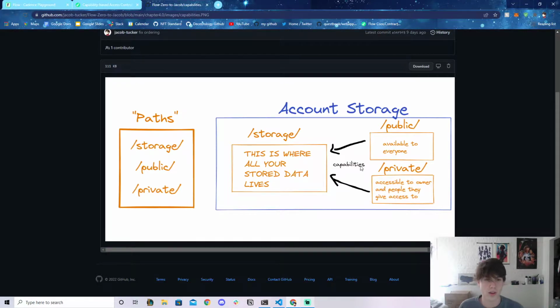Private is accessible to the owner and people they give access to. So whereas storage is available only to the account owner, public is available to everybody, and private is available to the owner and the people that the owner gives access to. That's the cool thing about private. And again, it's done through capabilities.